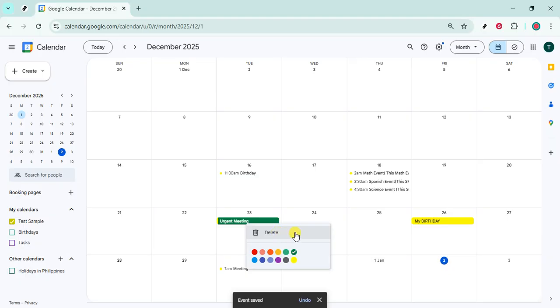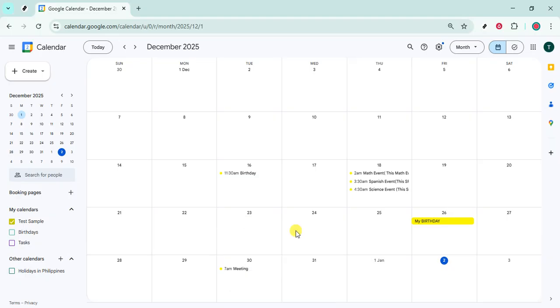Google Calendar typically shows a brief undo option at the bottom of the screen. Use that right away if you clicked delete by mistake. You can also check the trash in Calendar if you need to recover an event later. Items are usually kept there for a limited time before being permanently removed.